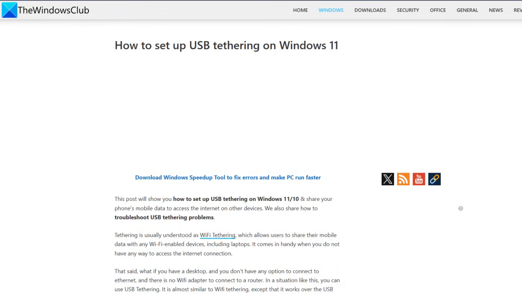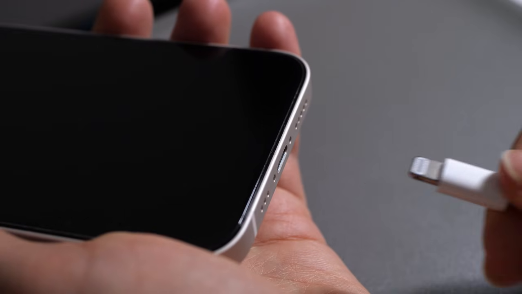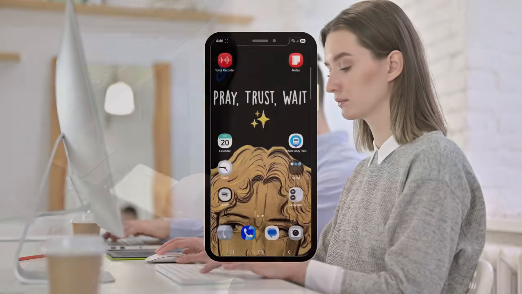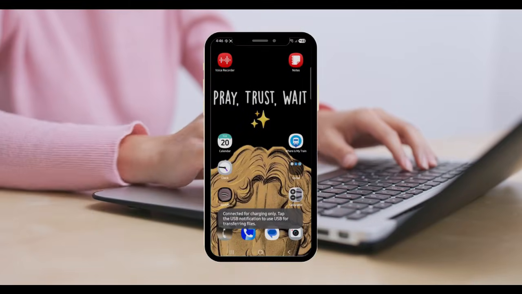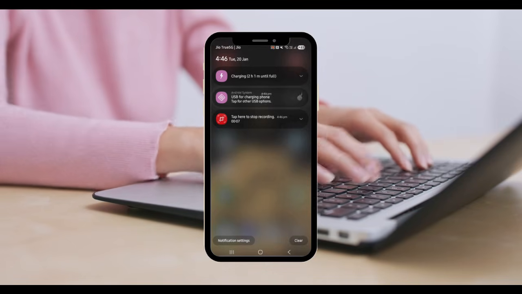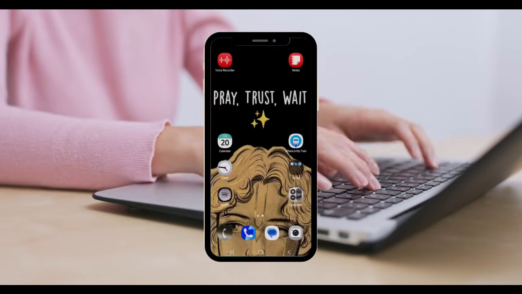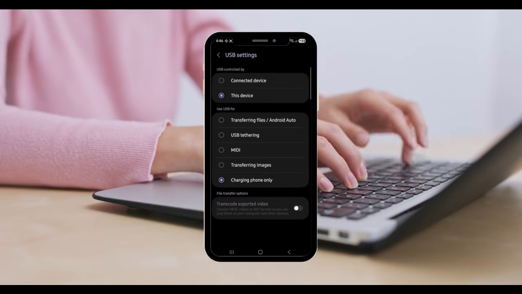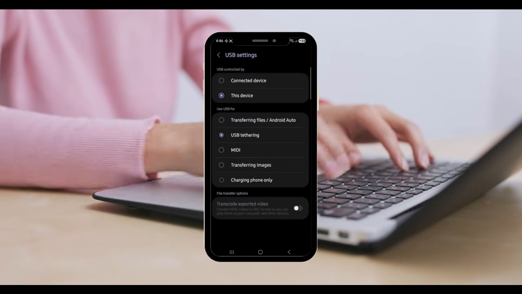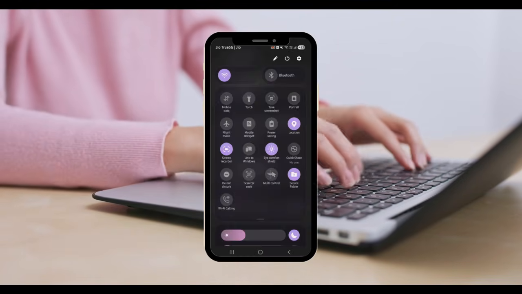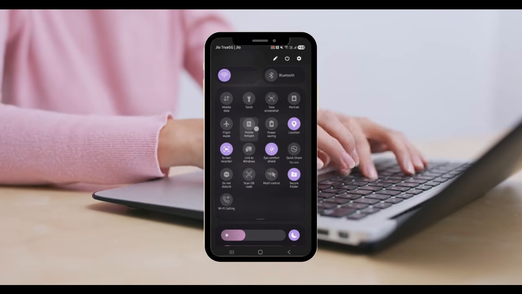To connect your PC to the internet via USB tethering on an Android phone, connect your phone to your PC with the USB cable. When you connect your phone to your PC, you will see a notification on your phone. Slide down to open the notification area on your phone and tap on the notification that appears regarding the USB connection to your PC. Then select USB tethering from the options. It will automatically connect your PC to the internet. Or you can go to Settings, then select Portable Hotspot.